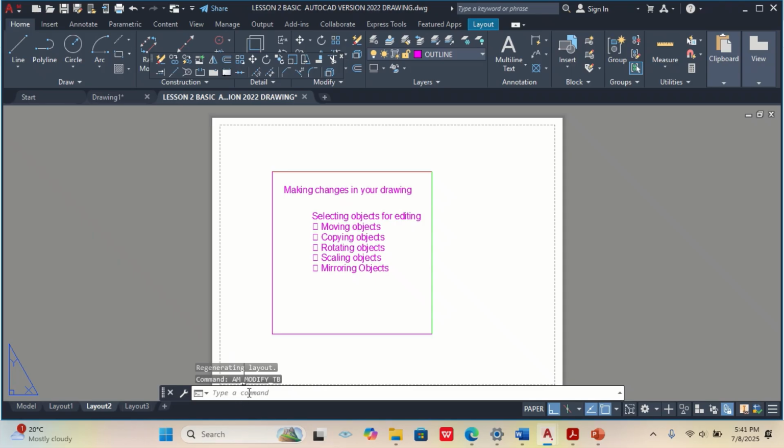So in modifying, the first thing is to learn how to select the objects for editing. To select simply means to click on the object. So what I'm doing is I'm selecting. That's one way of selecting the object bit by bit. Another way of selecting the object, you can simply highlight.